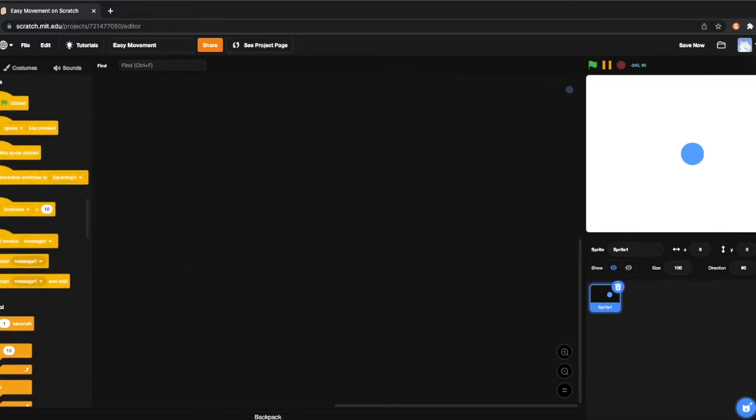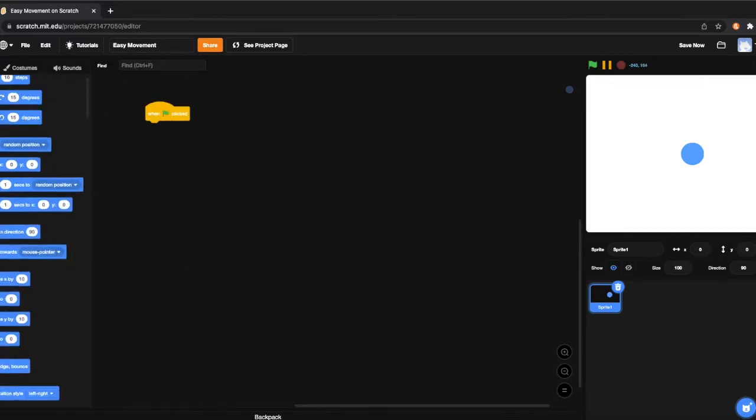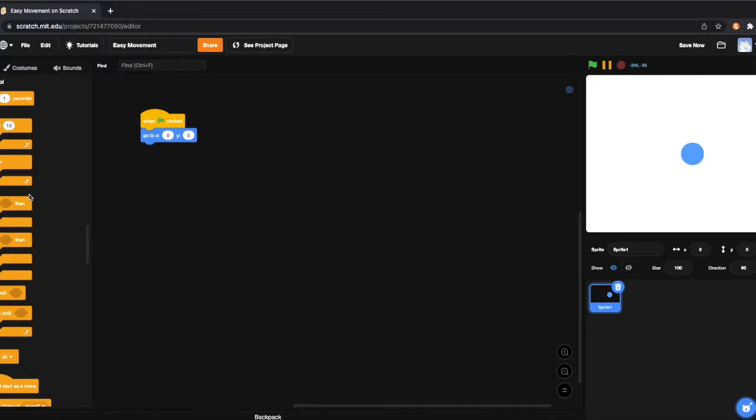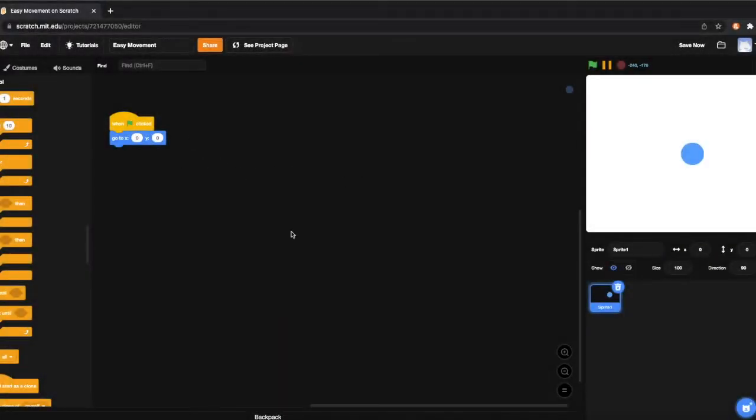So now what you're just going to do is, when green flag clicked, go to 0, 0. Okay. So now let's get into some actual movement scripts. So first method I'm going to show you guys is like direct movement. So now let's learn how to do some direct movement.